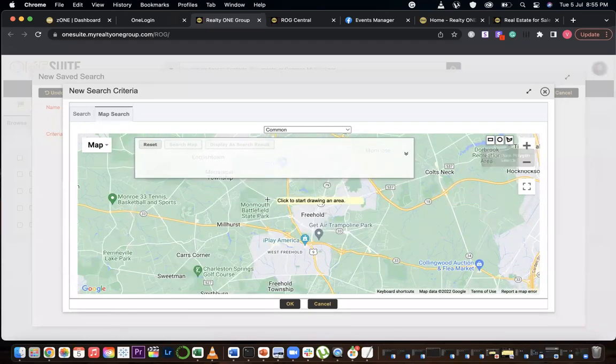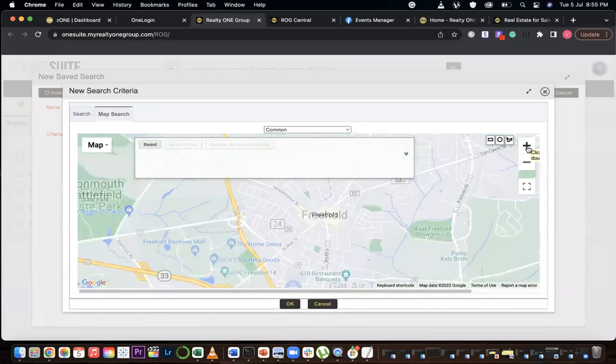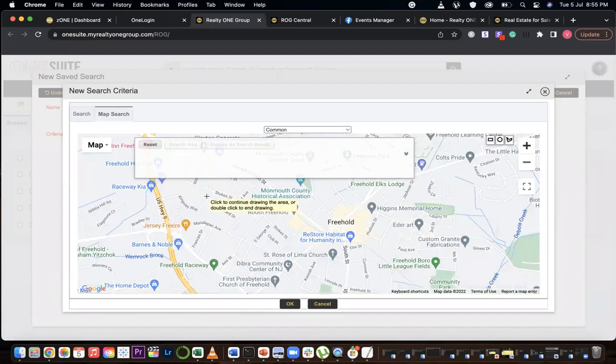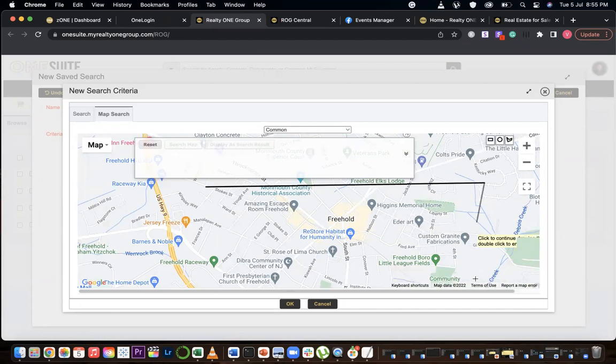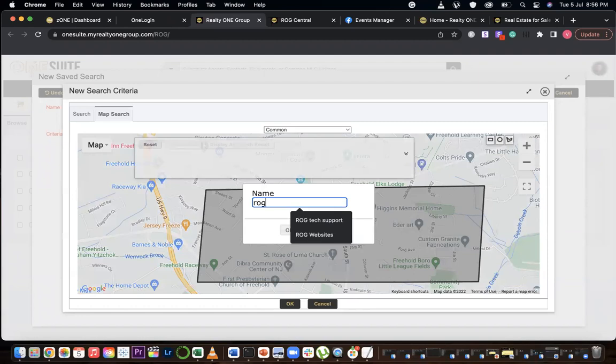Once I click on it, then I can basically select the area that I want to select. Let's say I want to select this area. So first I'll zoom in. Now let's say I select this area. I'll just click it once, then drag, click again, drag, click, drag, and drop it here. And I'll name it ROG Central. Click OK.